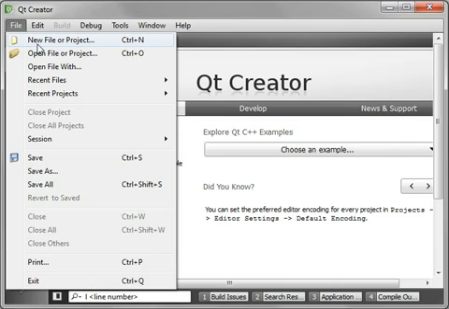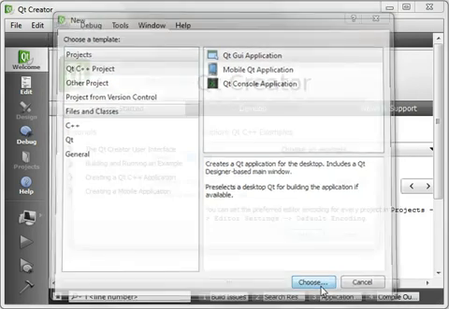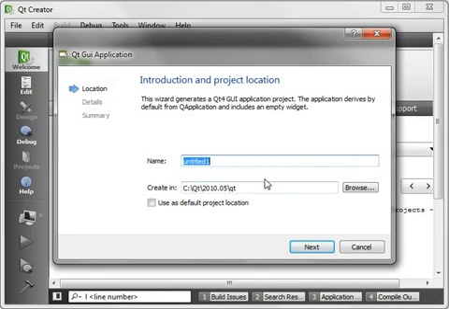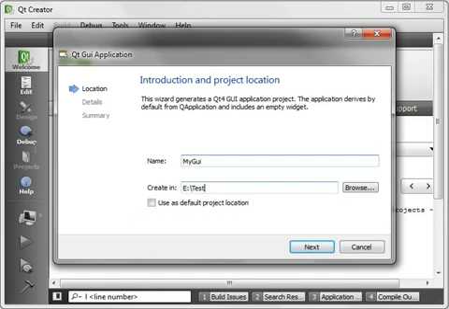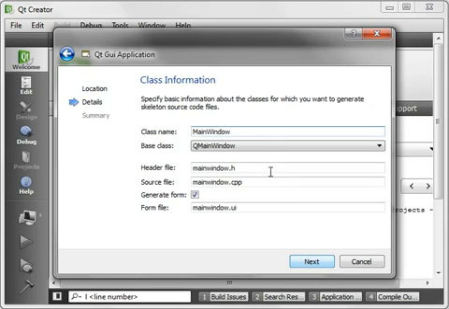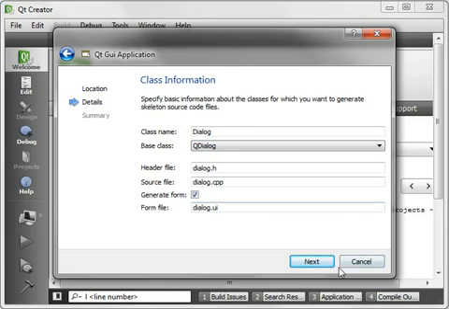So let's just go File, New, and we're going to say Qt C++ GUI project. And say My GUI. And let's go Test. And for this tutorial, let's actually just select QDialog instead of QMainWindow.